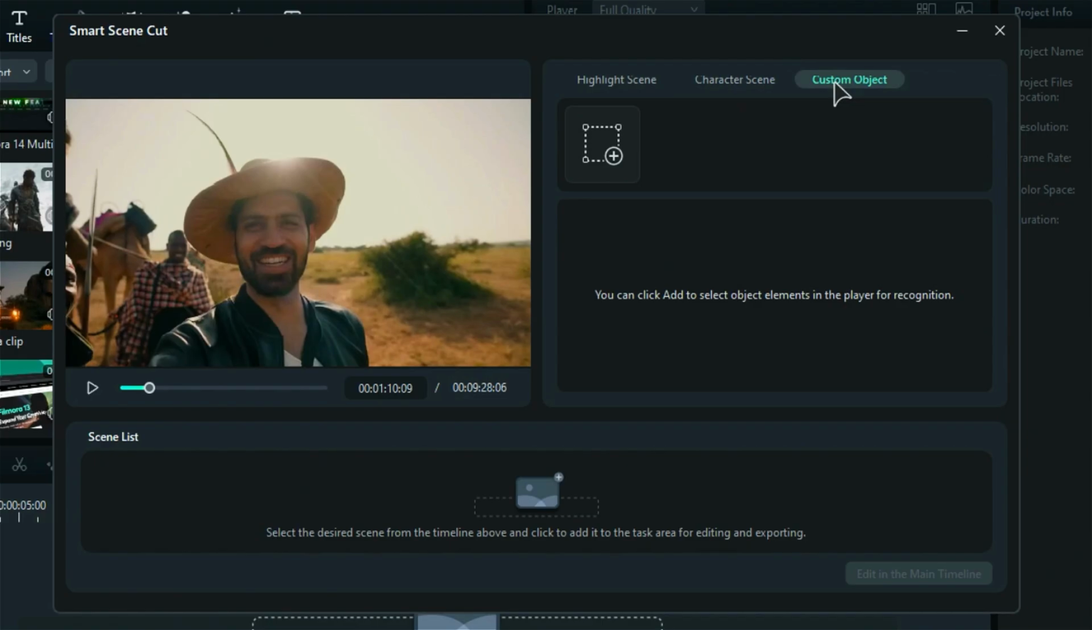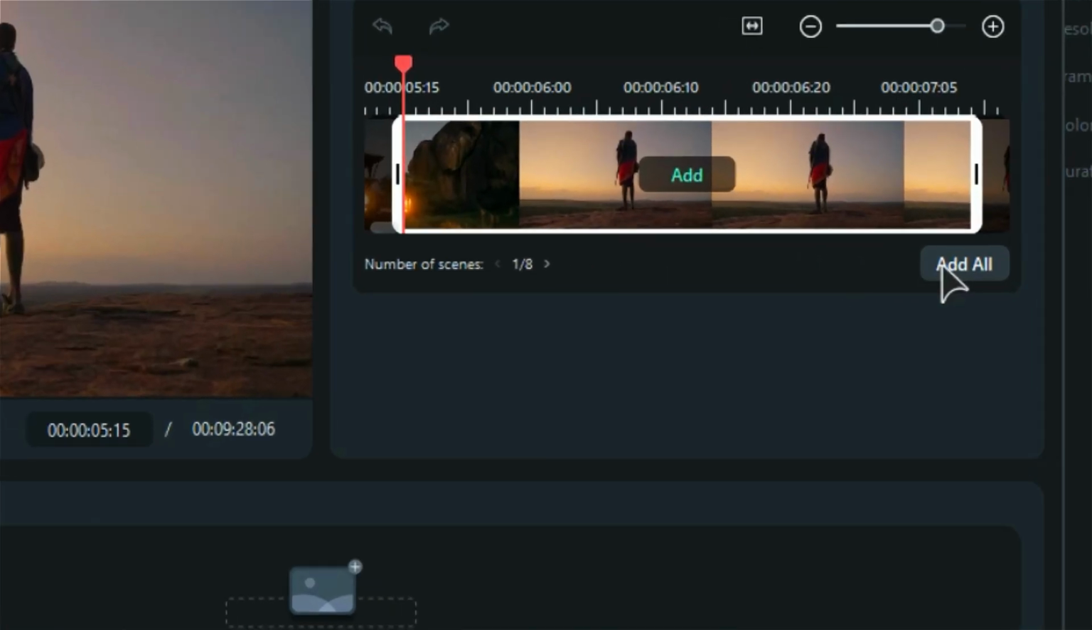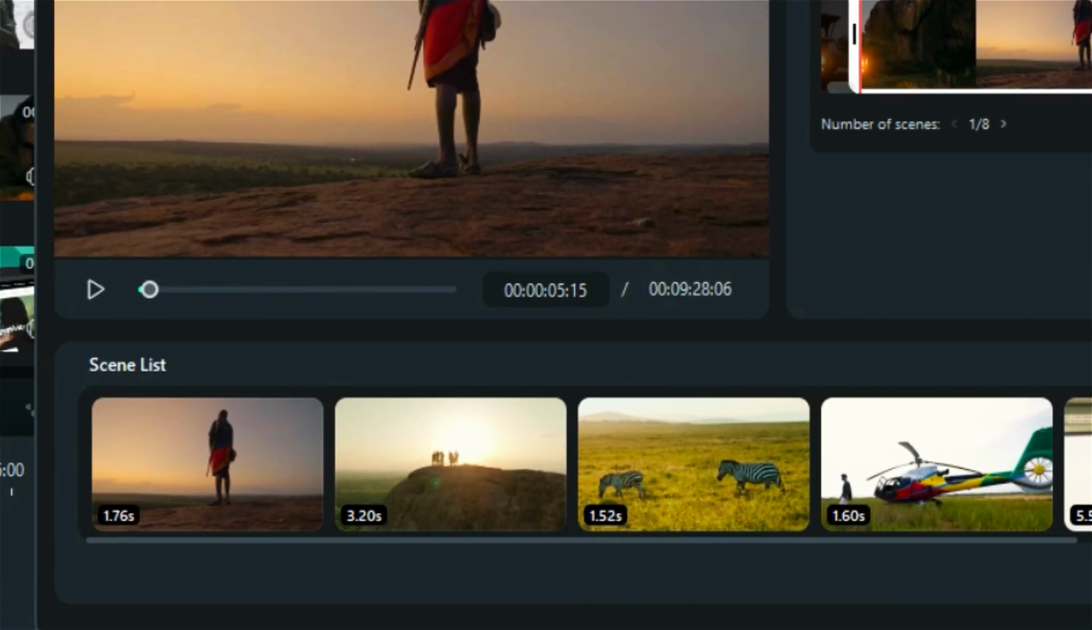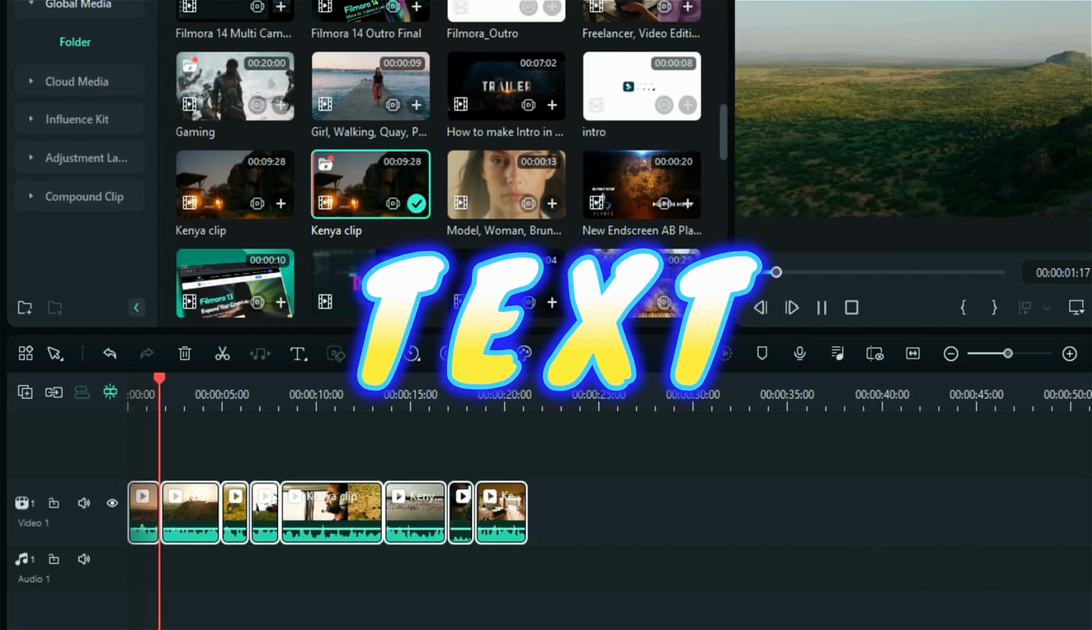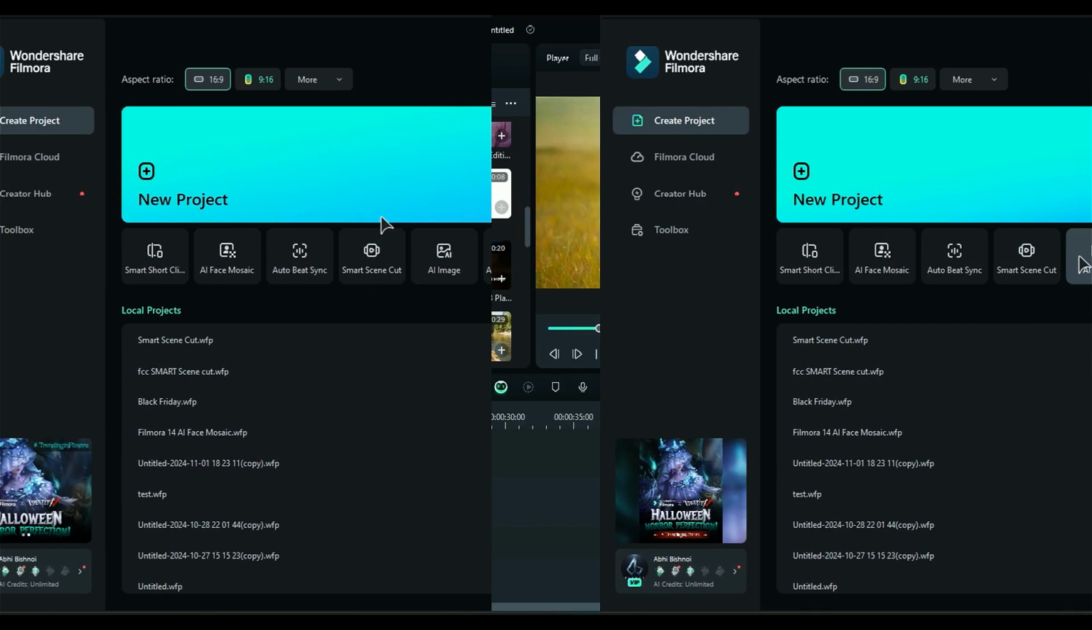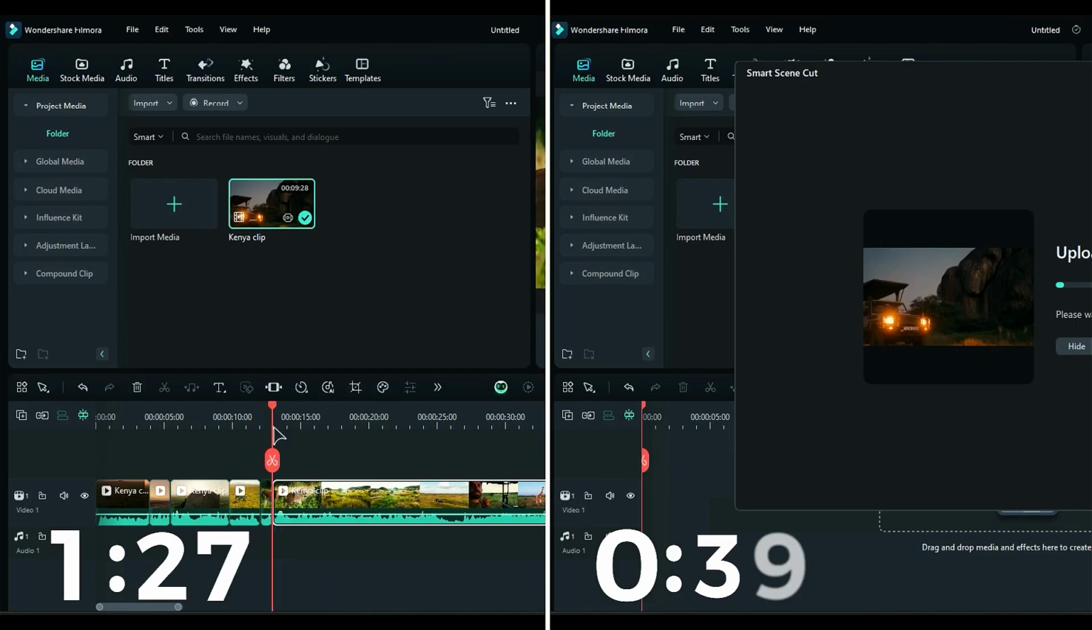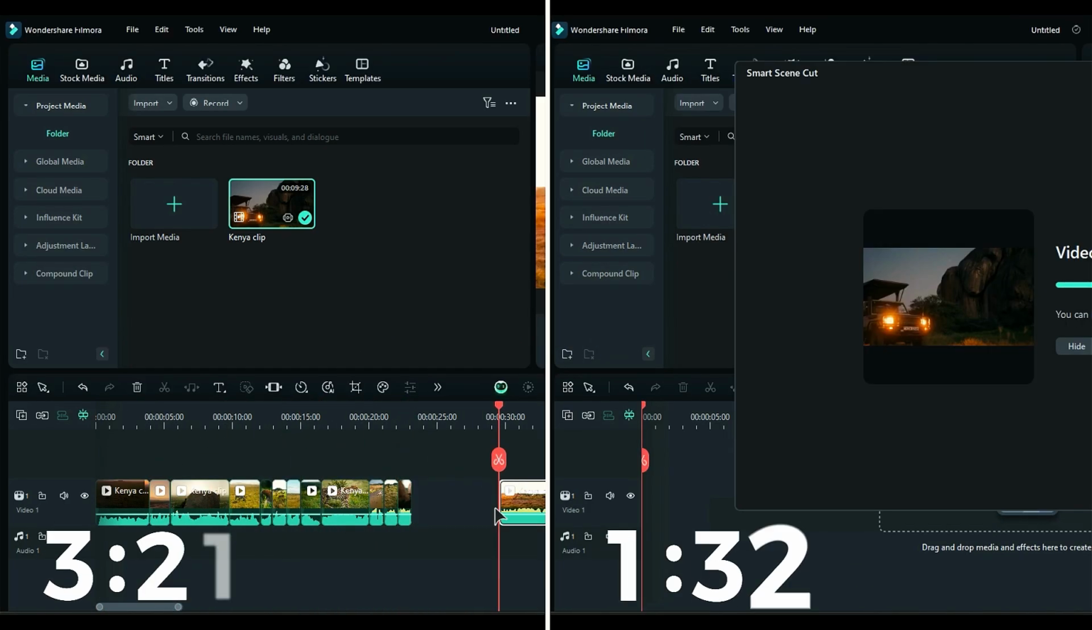Step 4. When you're done with scene selection and scene cut part, you can select and add extra scenes to the Smart Scene Cut timeline. Then click on Edit on the main timeline, and now you can do further editing, like adding text, stickers, or effects.